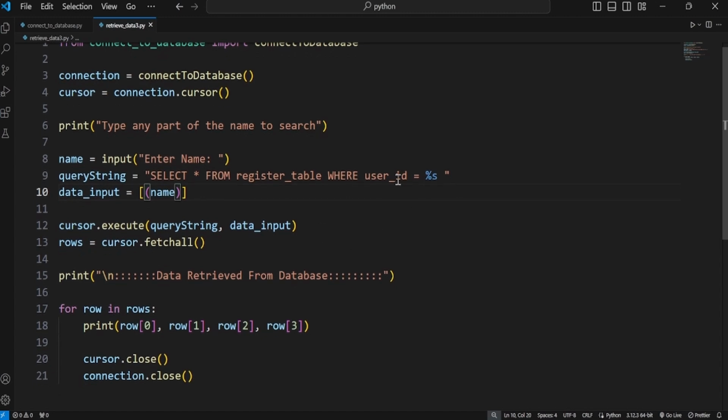Then in the where clause, instead of ID, we'll make it name. So we'll now say where name, not equal to anymore. We'll now say where name like.